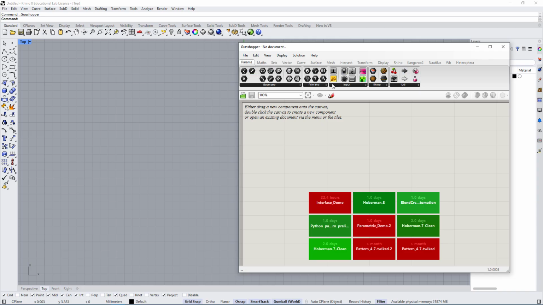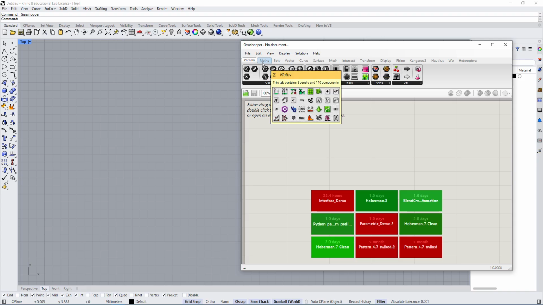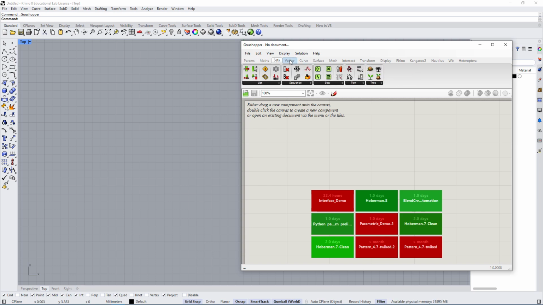So this leads me to talk about the different panels. You can see here you have the Params, which is the parameter panel, and next to it you have Math, you have Set. So these are different panels that allow you to access some of the components you would use to create what we refer to as a definition.